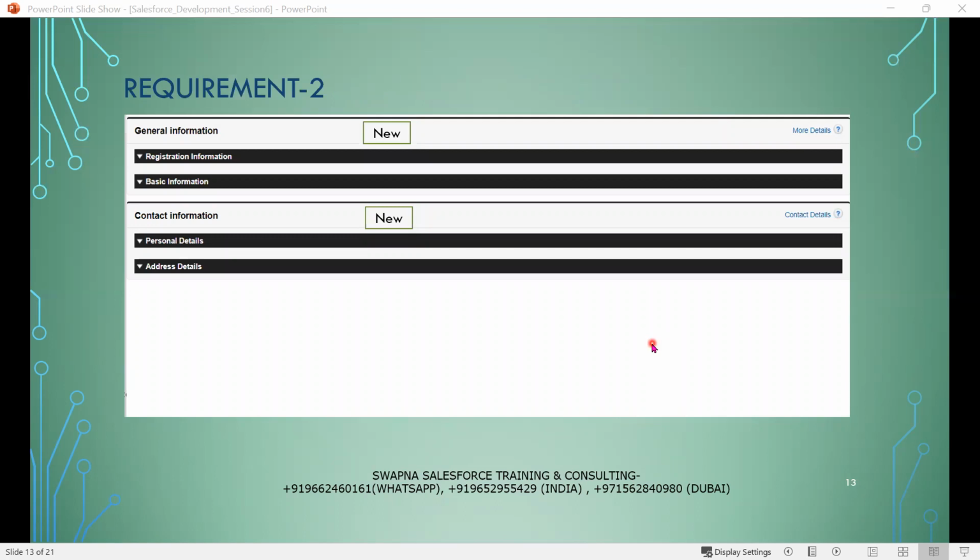In requirement 1, we implemented general information and contact information, right? This page was implemented. Now what is the new thing here? We need a New button, which we have to implement. This new button is within the page block section, on the page block. Assume that it is in the center of the page.